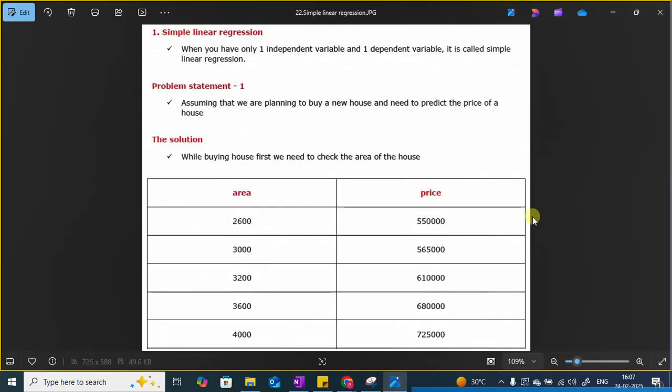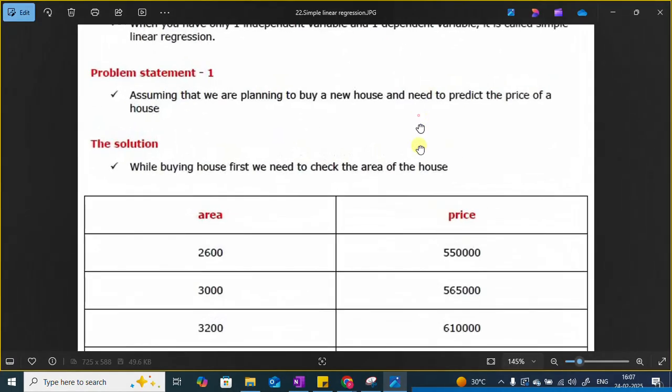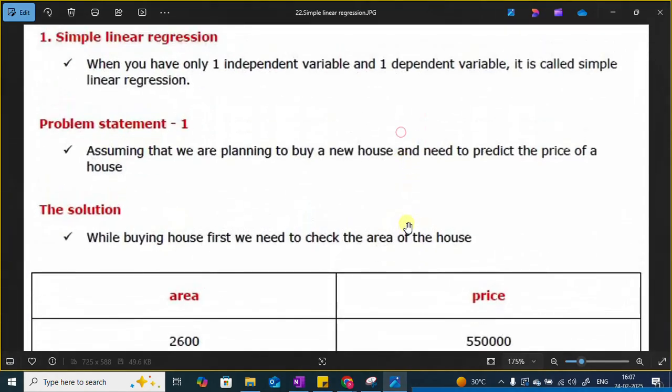Now we'll talk about simple linear regression. You have only one independent variable and one dependent variable. It is called simple linear regression, as we have seen just before. Now let's try to solve one problem statement. I've written it here, and I've given the solution also. We'll see step by step how we are trying to predict the value.